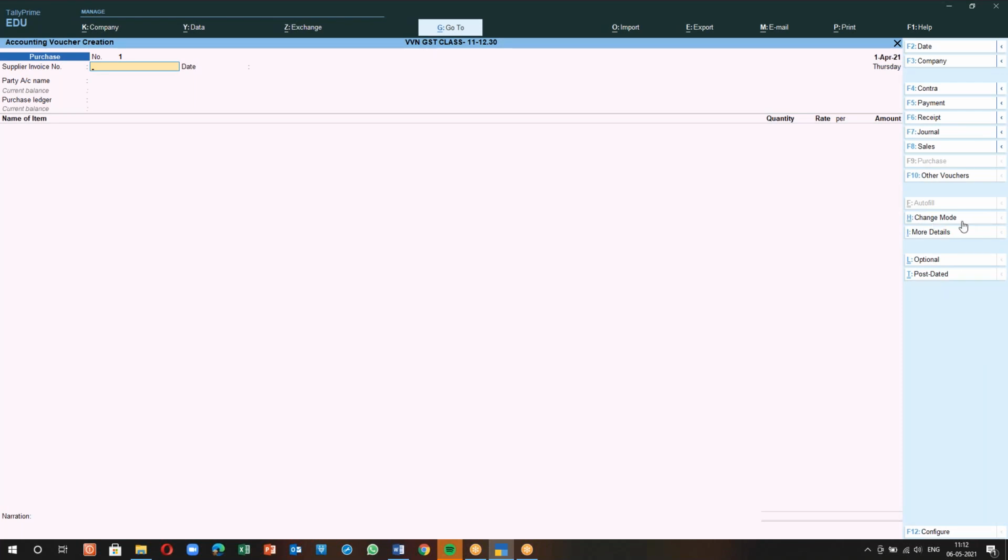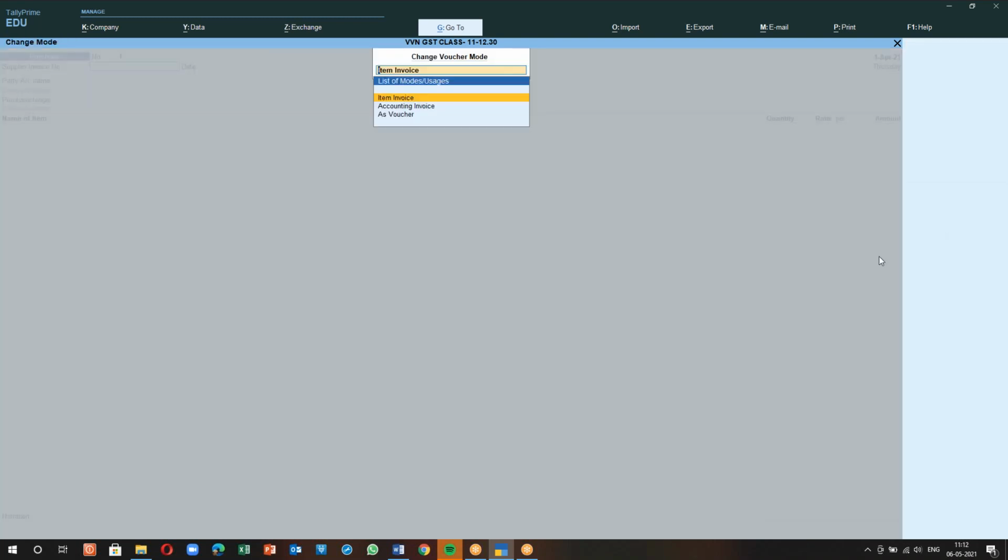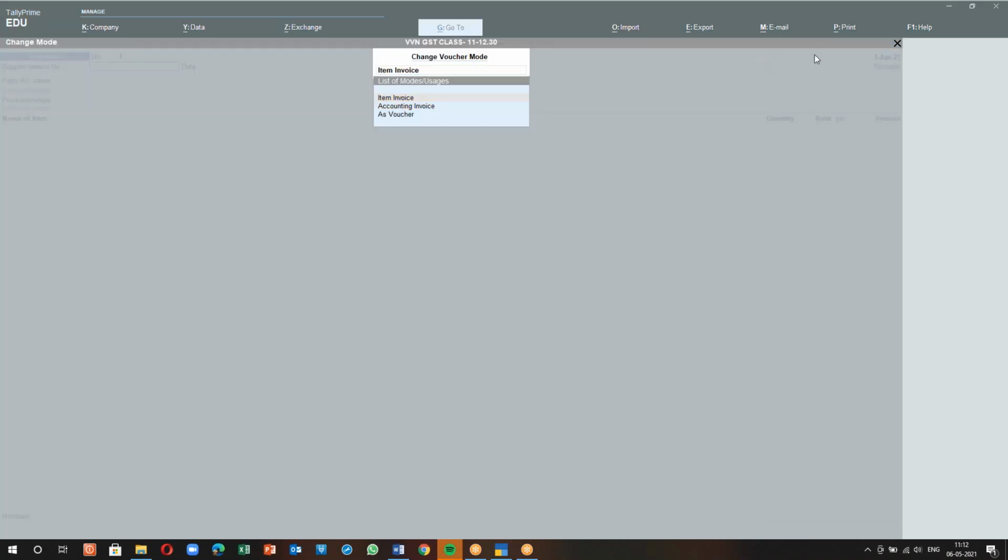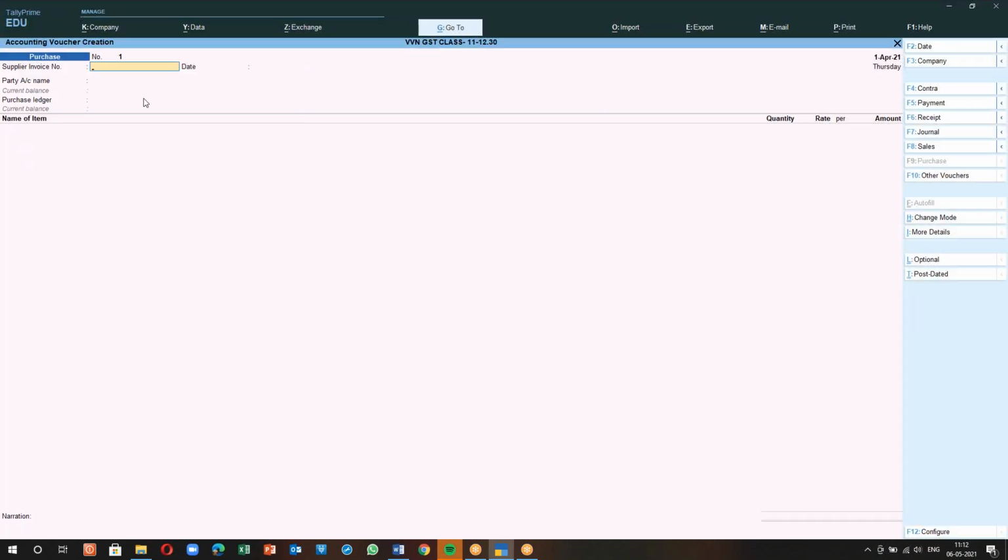If I click on this, it will show you the three different types of modes. Right now we are in the item invoice mode. Item invoice mode means you have the invoice number, party account name, purchase ledger, name of the item, quantity, rate, and amount. All these things will be present in this mode. That is, you're passing the transaction in a detailed manner.